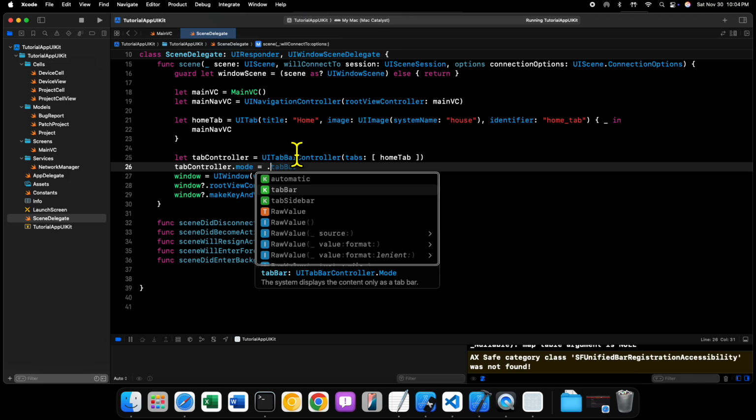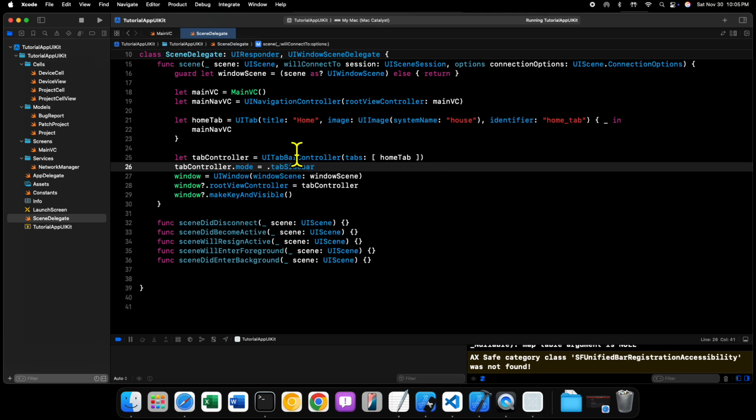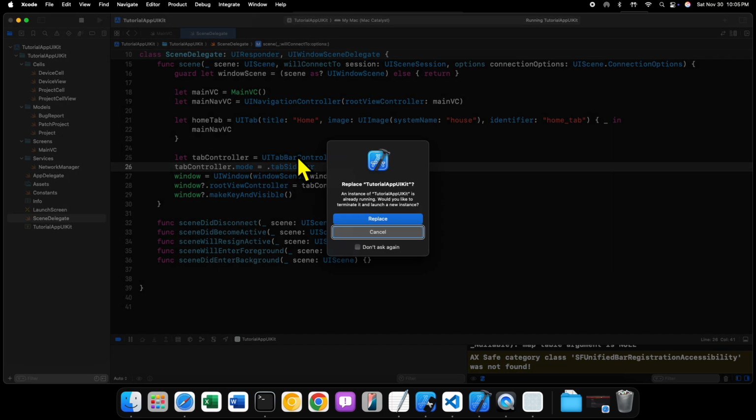Tab bar basically says use a tab bar and nothing else. Tab sidebar is the mode that you would use if you want to allow the user to flip between sidebar and tab bar mode on the iPad. Now, let's say tabSidebar, and we'll see what happens here. So save that, run the code.